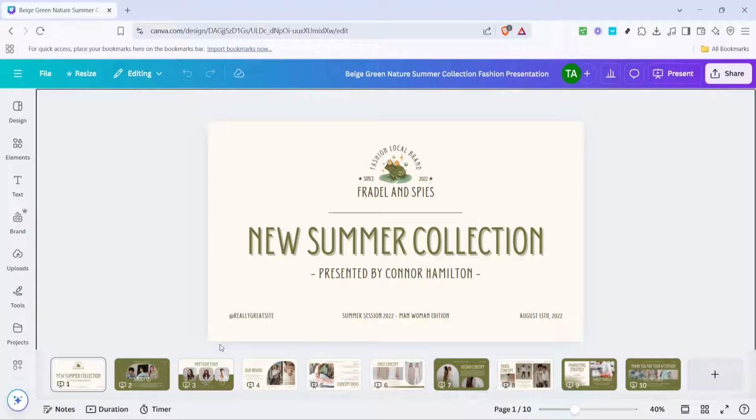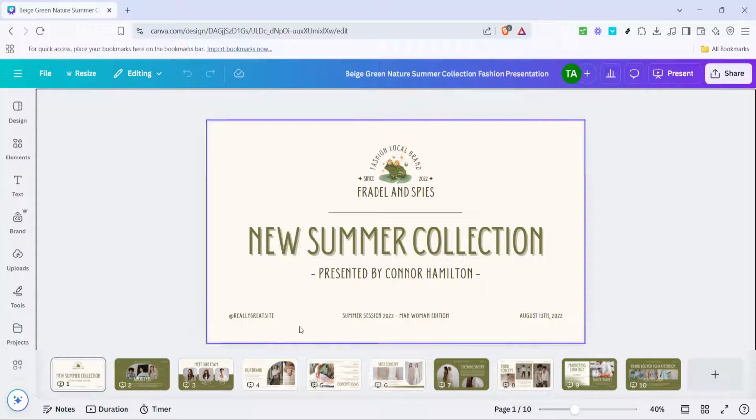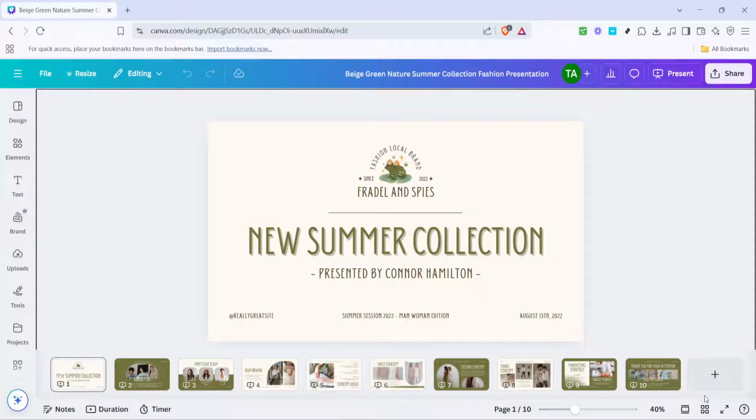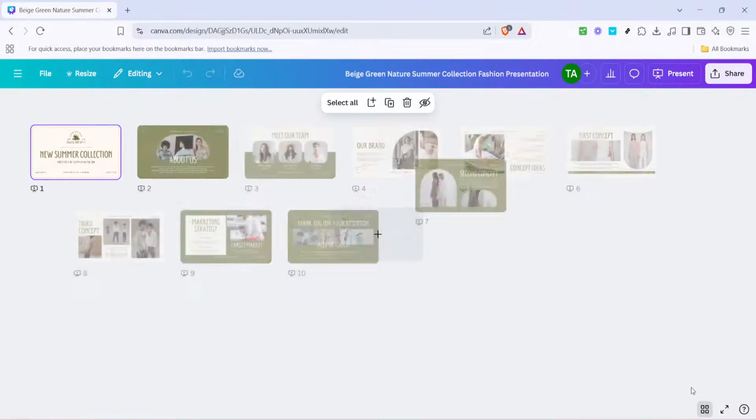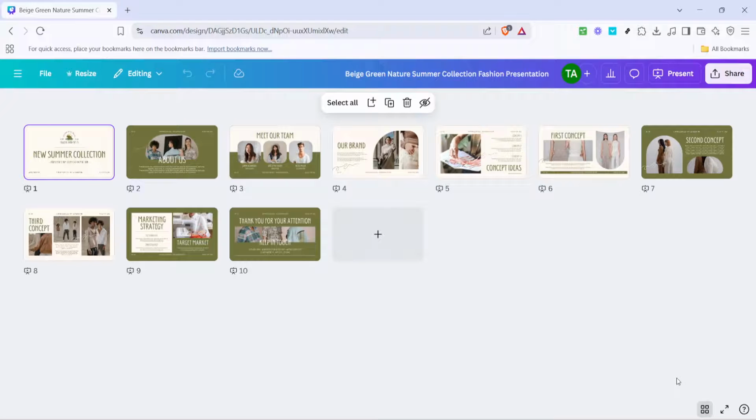Now direct your attention to the bottom of the Canva screen. You'll notice a handy grid icon there. This icon is your gateway to viewing all your design pages at once. By clicking on this grid, you'll be able to see thumbnails of all the pages in your project, making it much easier to reorder them as needed. It's a bit like switching from a bird's eye view to an up close and detailed perspective.